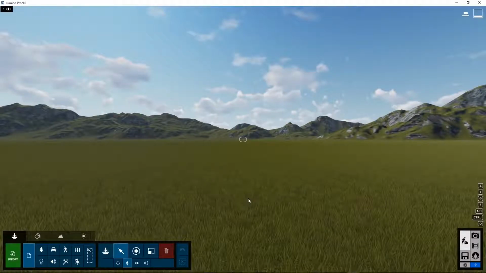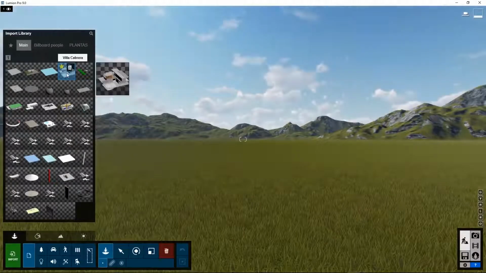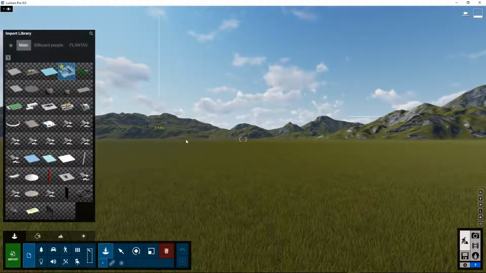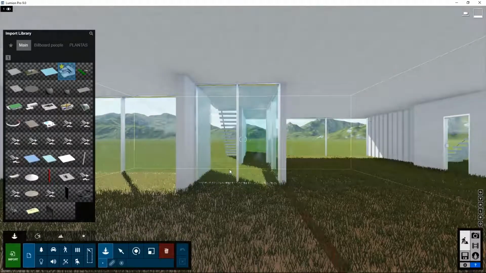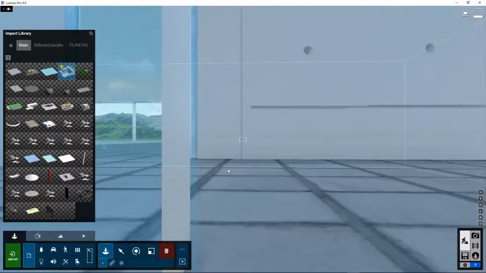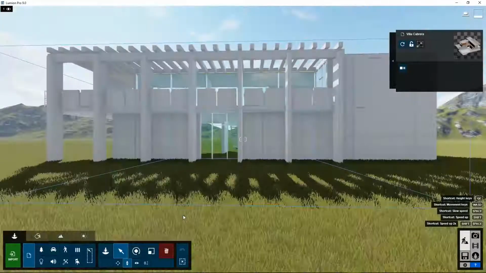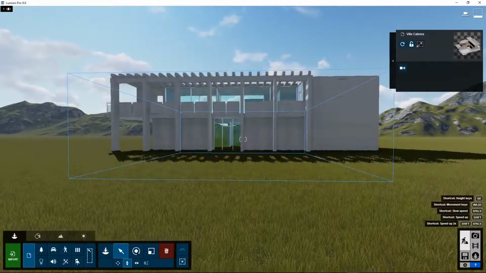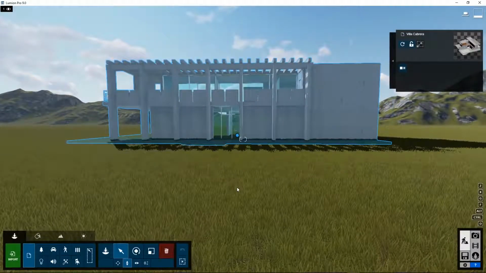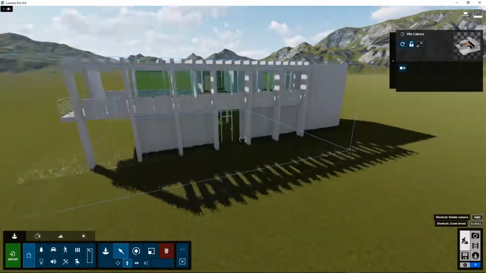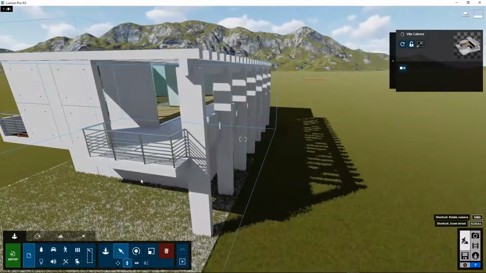Let's place the house in one of the Lumion demo scenes, Via Gabriela, in this field. Select Imports, select Place, select Via Gabriela, and click anywhere in the field. Go to Select Mode, zoom out a little, press the O key, and circle around the house.